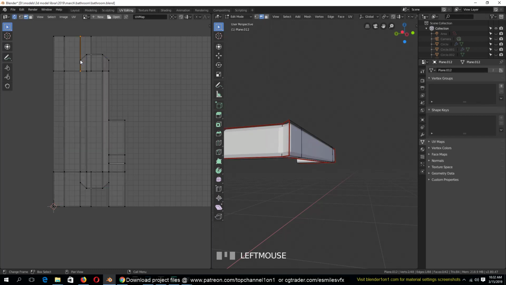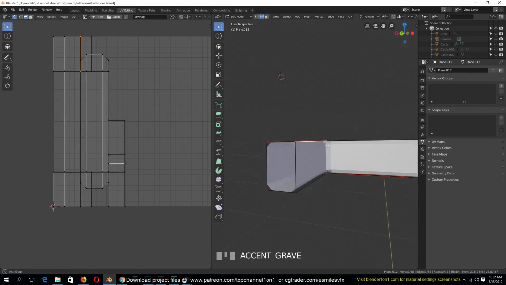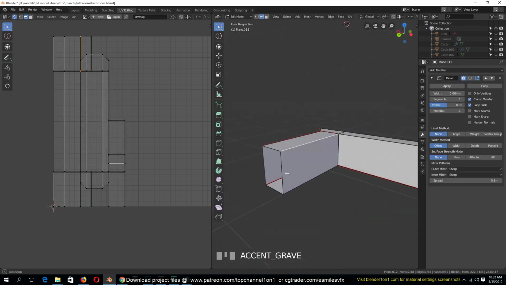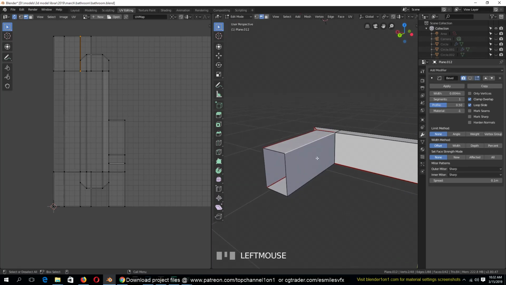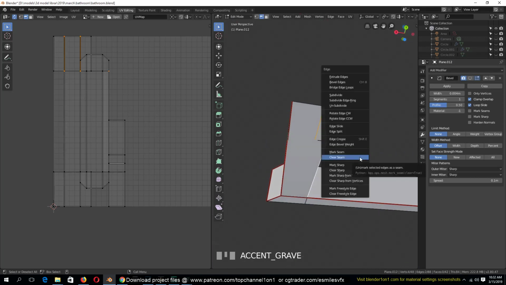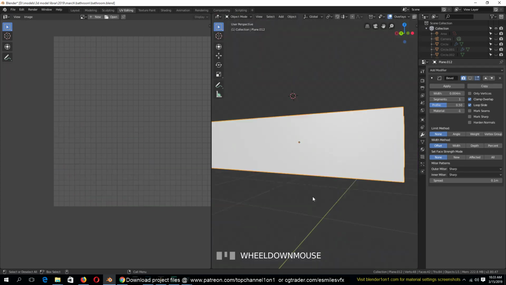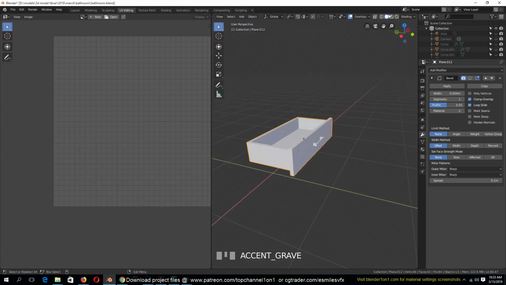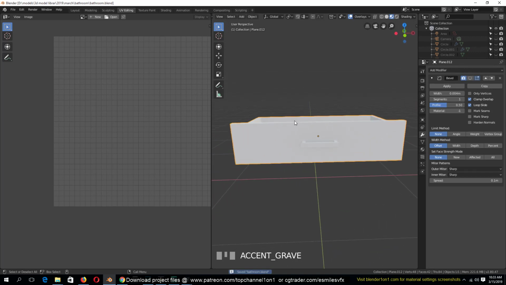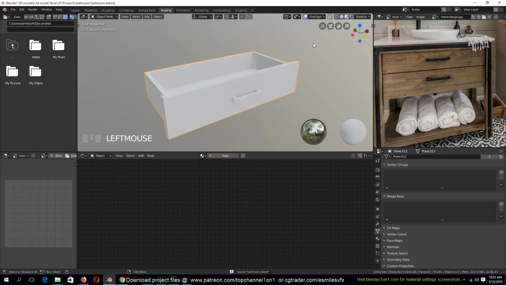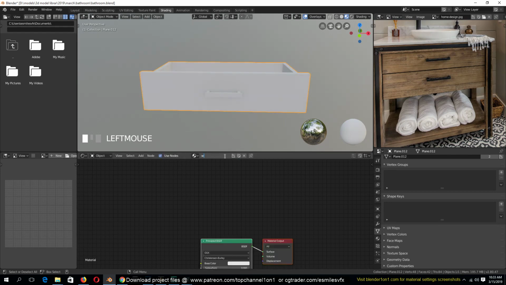There is some intersection, so let me see what is causing that. Let me first turn off bevel here and see. I think this here is an issue. So mark seam on this and this, then unwrap. I think that's better. So let's go to the texturing bit now. If you go to shading, go to materials here, and call this wood.